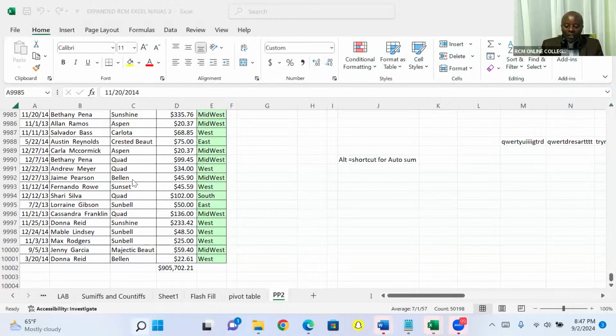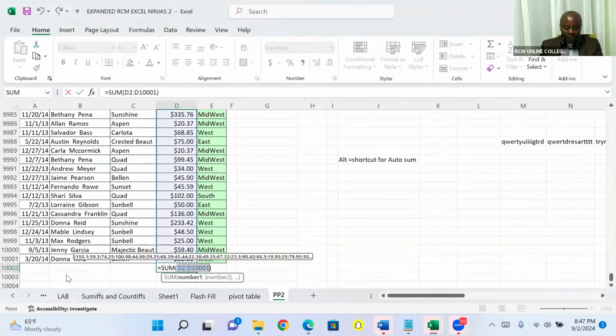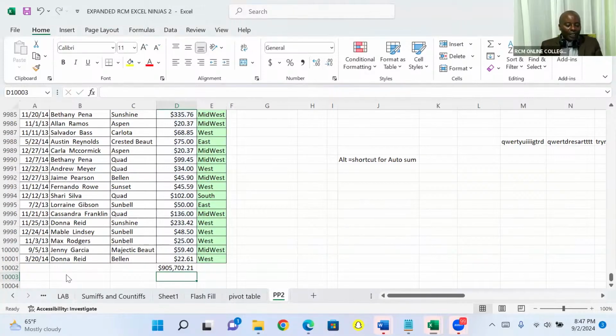Now, ladies and gentlemen, I would want us to repeat this concept here. Remember, we are in row number 10,000 here. So I'll come and delete this. Then I'll simply hold onto Alt, I hope you're able to see where Alt is, and then you say equals, and then you say enter. We are getting 905,702 like that.